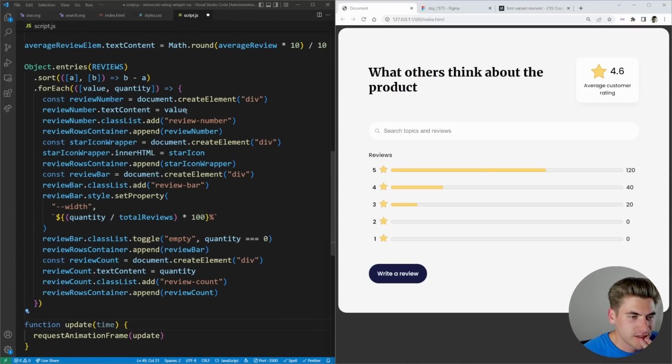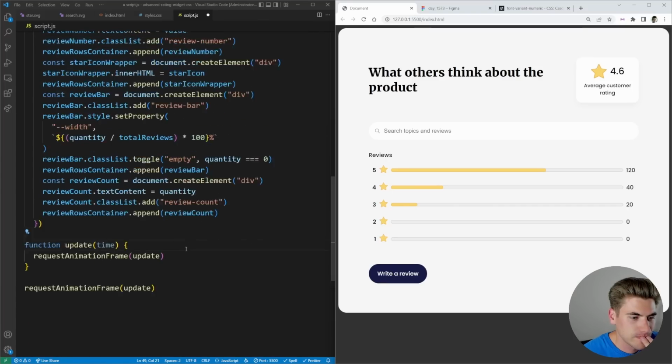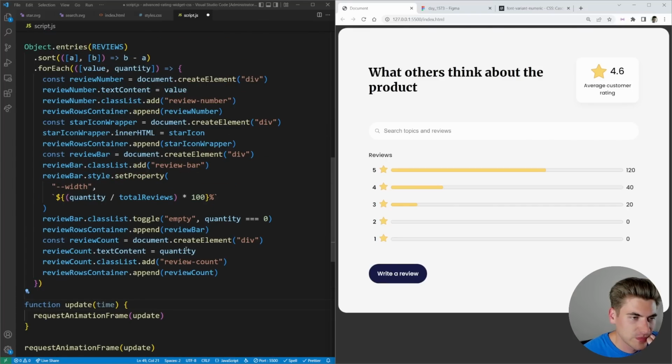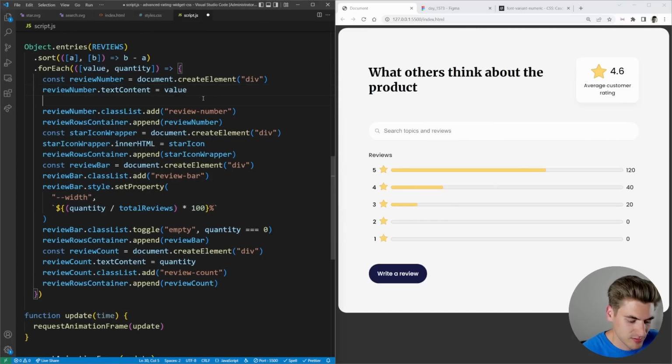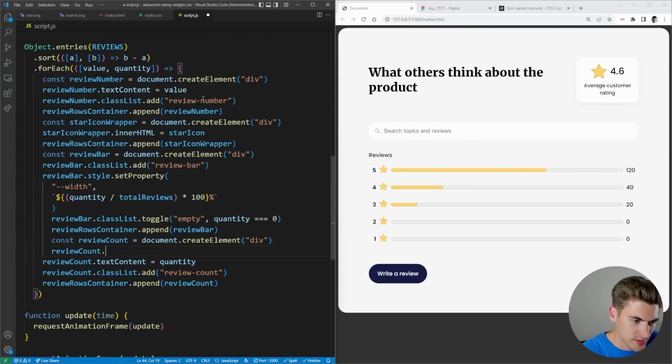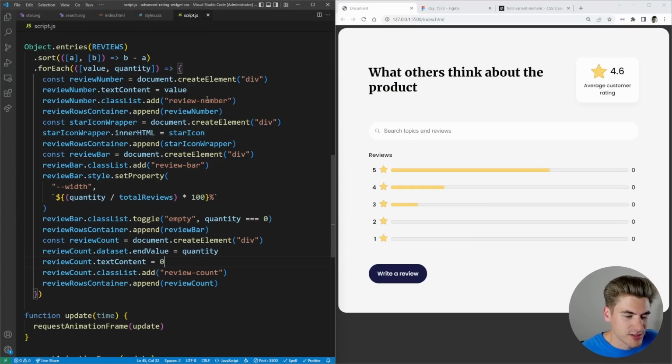What is the best way to do that? I'm trying to think here. I got an idea. Okay, so on each element that we want there to be an end value, we just specify the end value. So we can say review number. Actually, no, we want review count, right? So let's come down here to review count. Dot dataset dot end value is equal to our quantity. And by default, our quantity starts at 0.